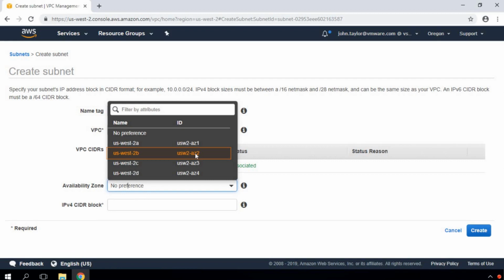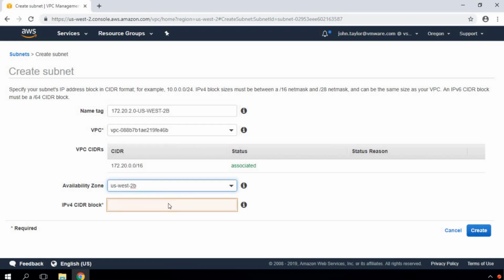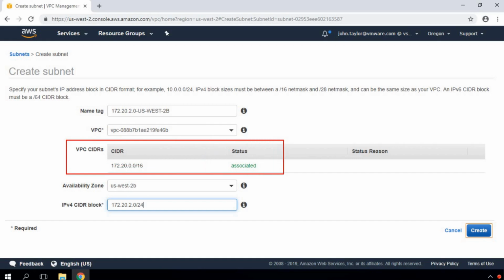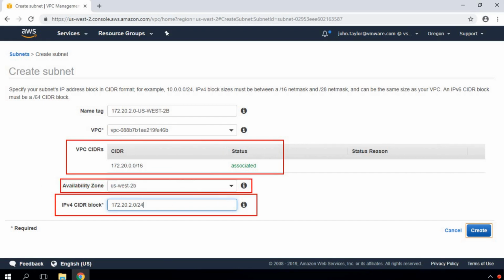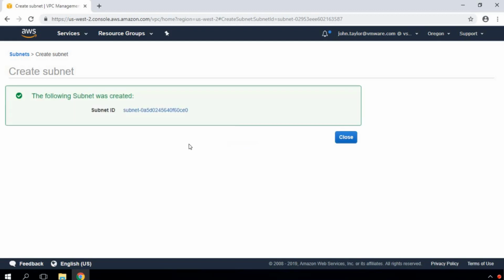Then we need to select the availability zone. If you remember, for the first subnet we selected availability zone US West 2A. For this particular subnet, we're going to use a different availability zone, which is 2B. And let's define the CIDR block information for our second subnet. That is going to be 172.22.0/24. So let me give you a recap of the step. That's our overall VPC CIDR. Within that VPC, we have carved out this particular subnet, and that subnet would be part of our US West 2B availability zone. Now click on create, and as you can see, our subnet got created successfully.